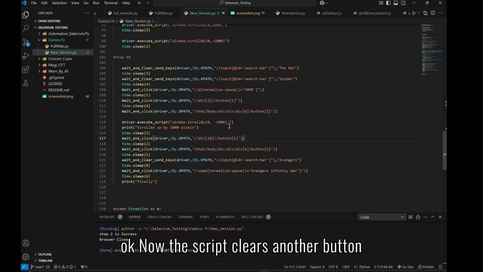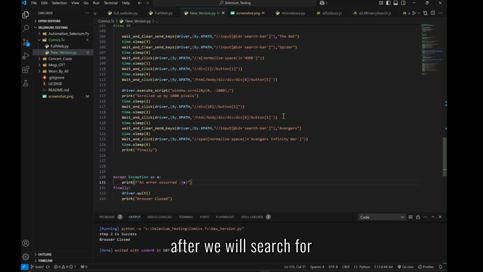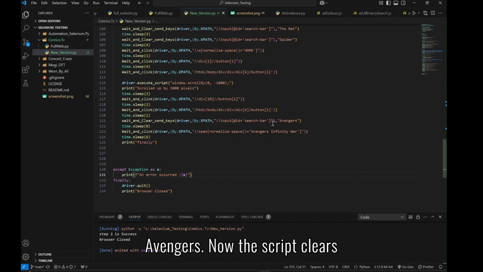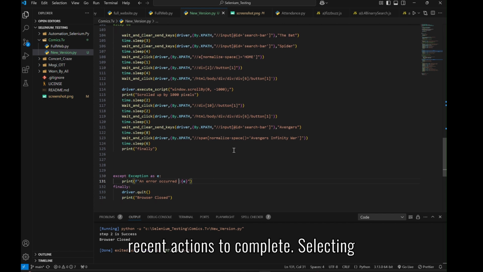Now the script clicks another button located by XPath with a 2 second wait, and after that we will search for Avengers. Okay, now the script clears the search bar again and types Avengers. A long 8 second pause is added after adding to the watch list, for the recent actions to complete.